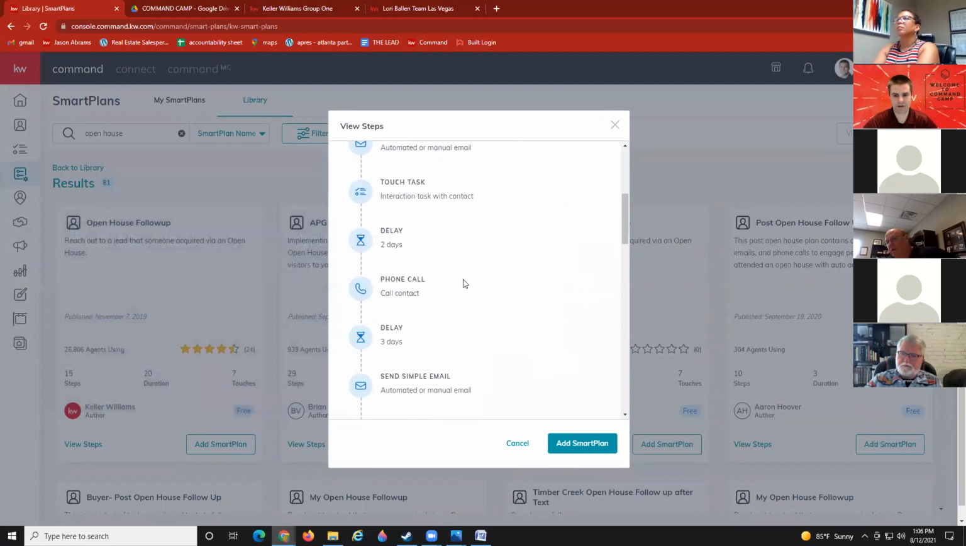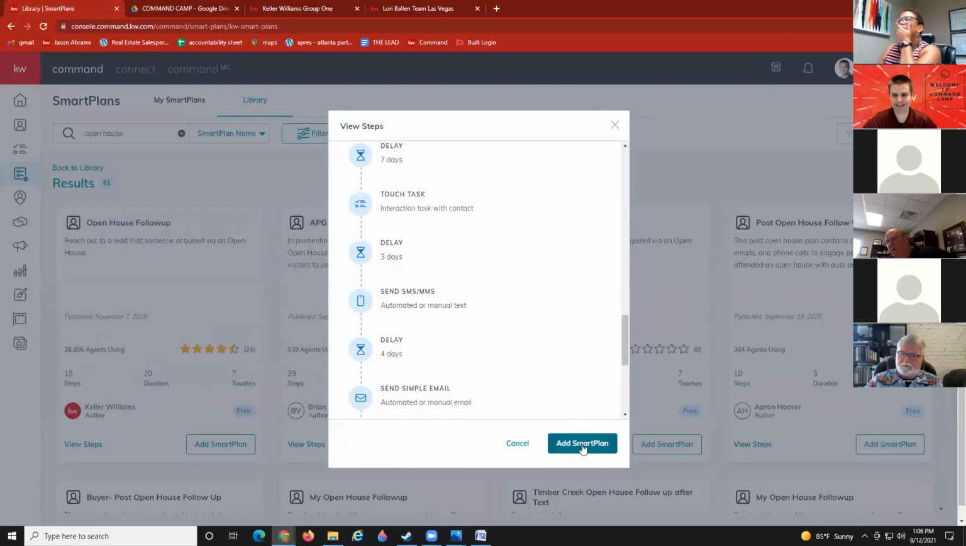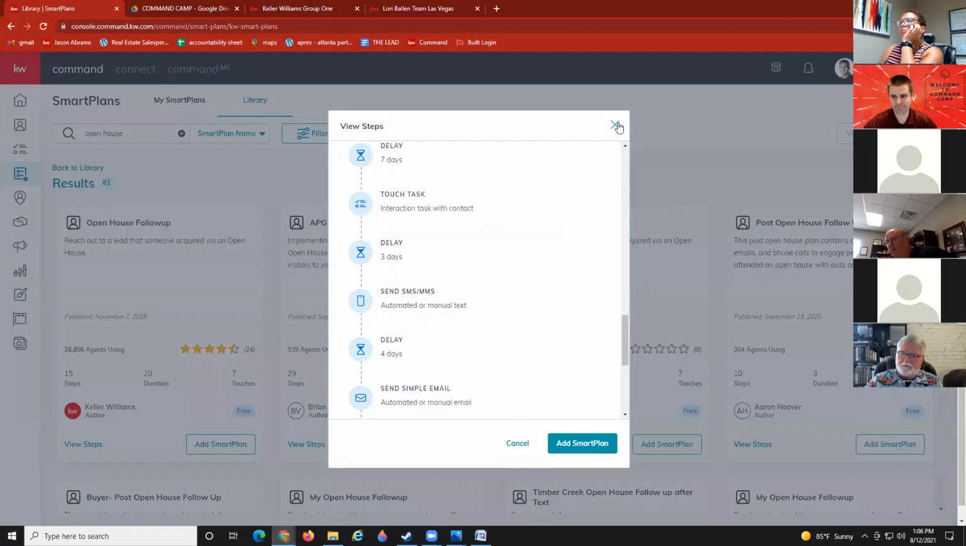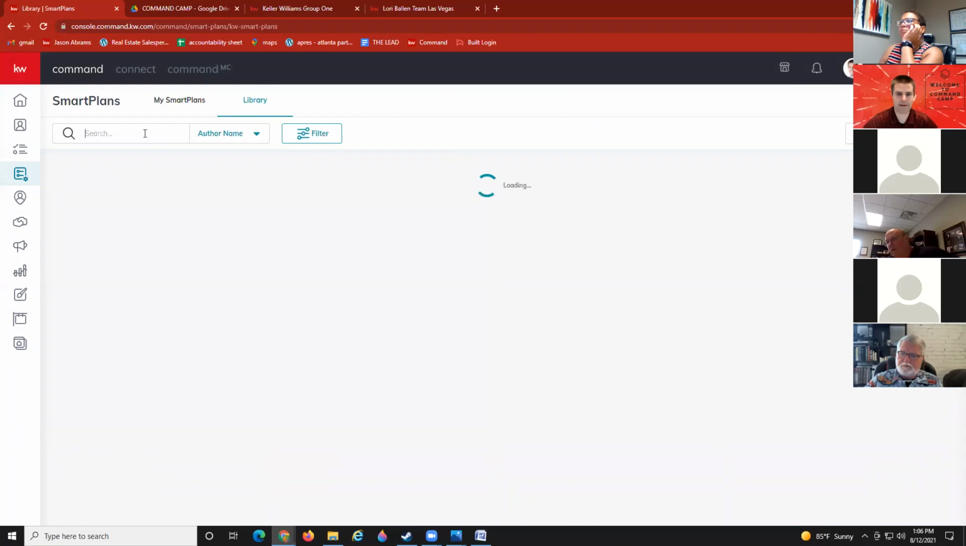Or if I just want to use this whole smart plan that someone's already made, I can simply click add smart plan. I can rename it right here if I want to, and I can hit download. I've already got this smart plan in my library, so it won't let me pull this one in. If that download button is ever faded out, there's a good chance you pulled that smart plan into your system already. The other way that you can search is by author name.